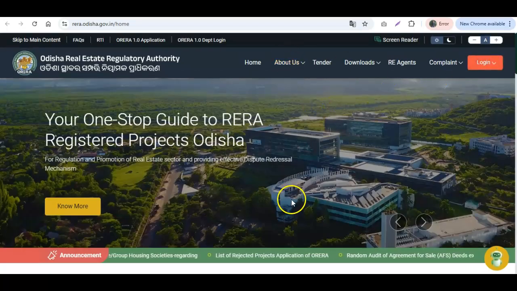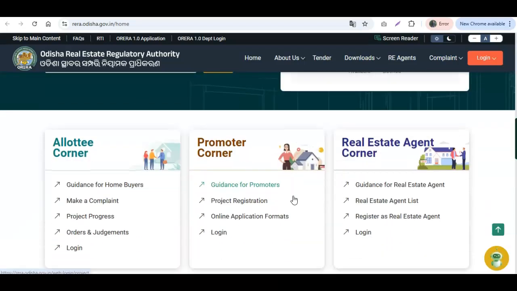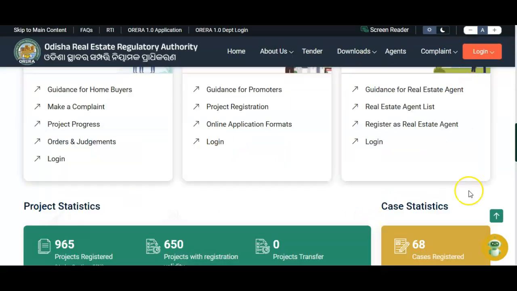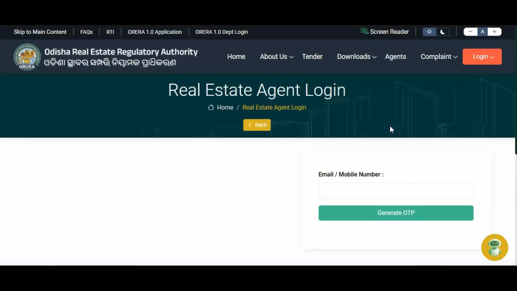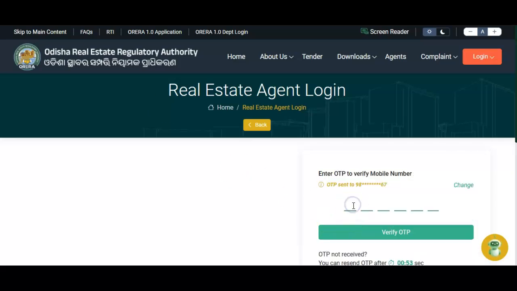Now, scroll down to Agent Corner where links to Guidance for Agent, Real Estate Agent List, Login and Register as Agent are provided. Let's begin with New Agent Registration. Click on the link and navigate to the Agent Login. Enter the mobile number and click on Generate OTP button. Enter the one-time password received to the mobile number.